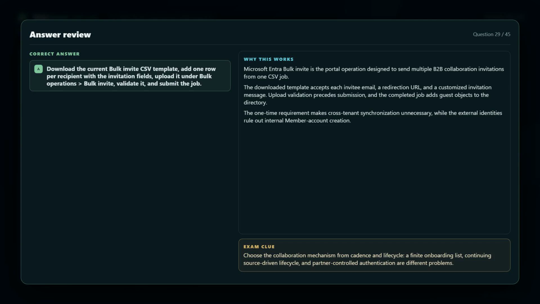Exam clue. Choose the collaboration mechanism from cadence and lifecycle. A finite onboarding list, continuing source-driven lifecycle, and partner-controlled authentication are different problems.